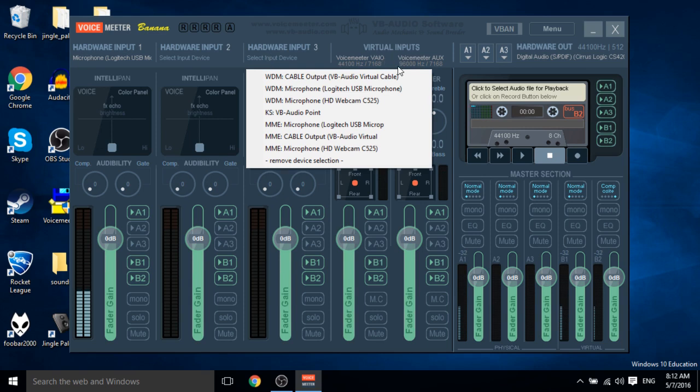And you're going to choose the virtual audio cable. So you'll generally see your device repeated with some prefix, and these correspond to what audio subsystem it's using, which is something that 99% of people don't care about. But it's important to know that basically WDM is newer than MME, so choose WDM.